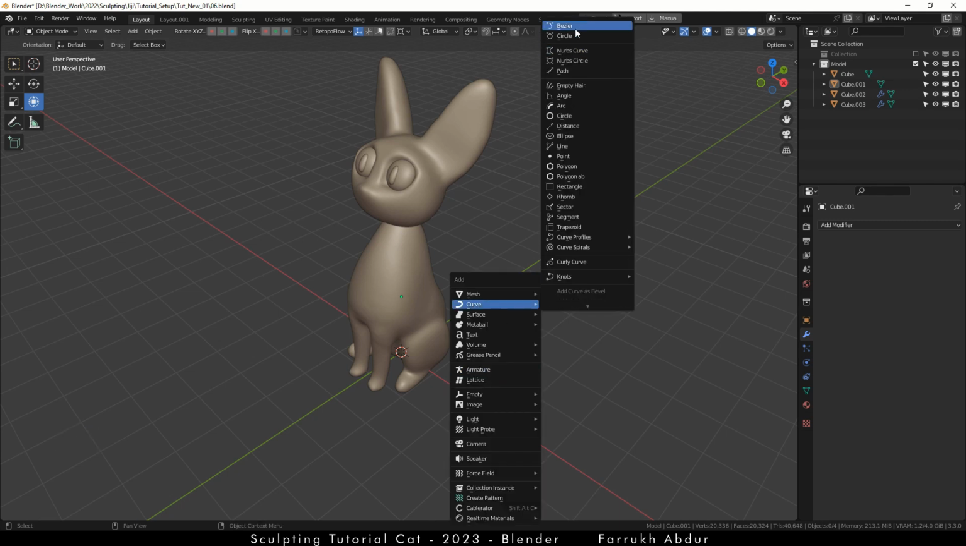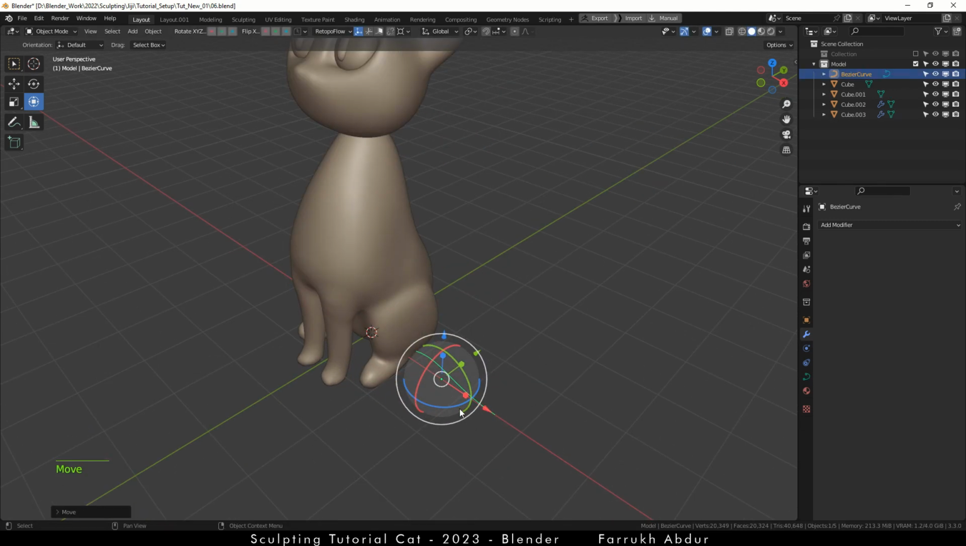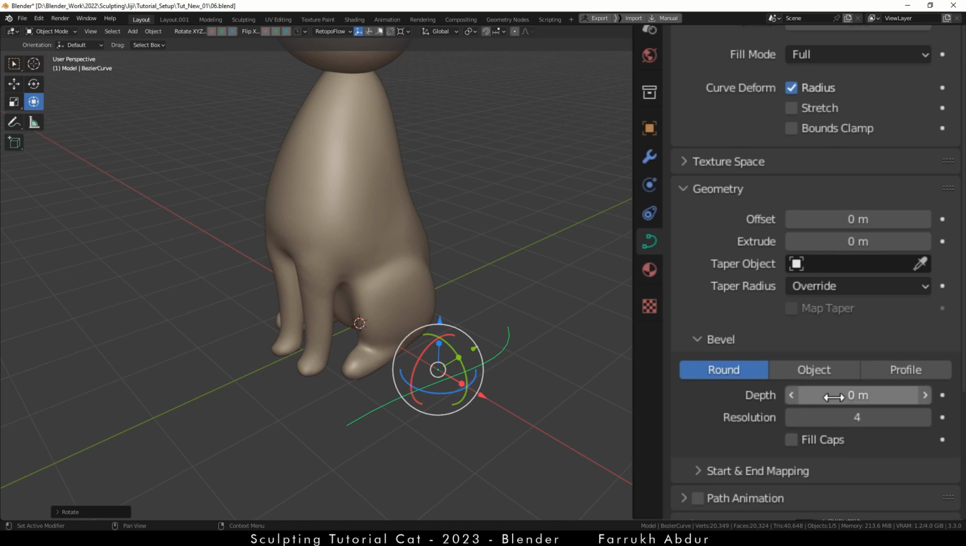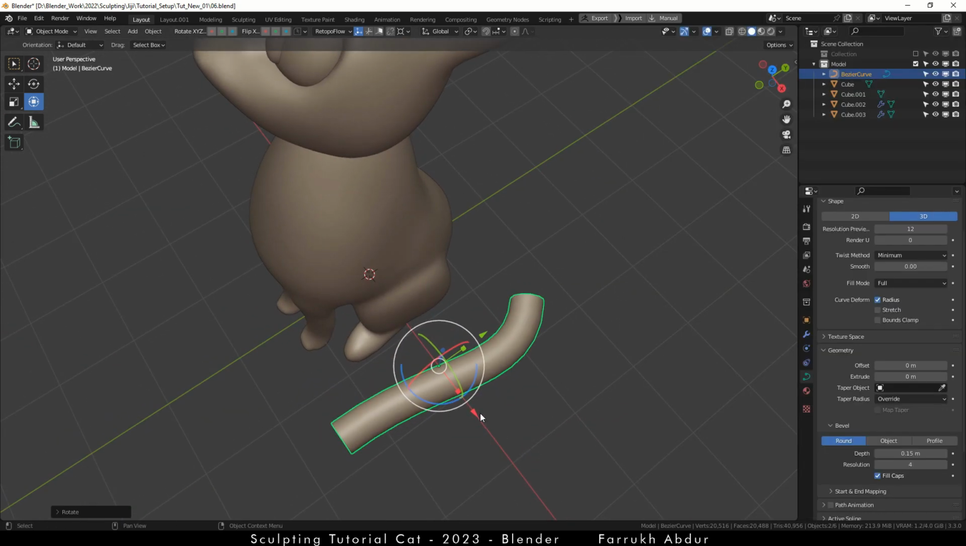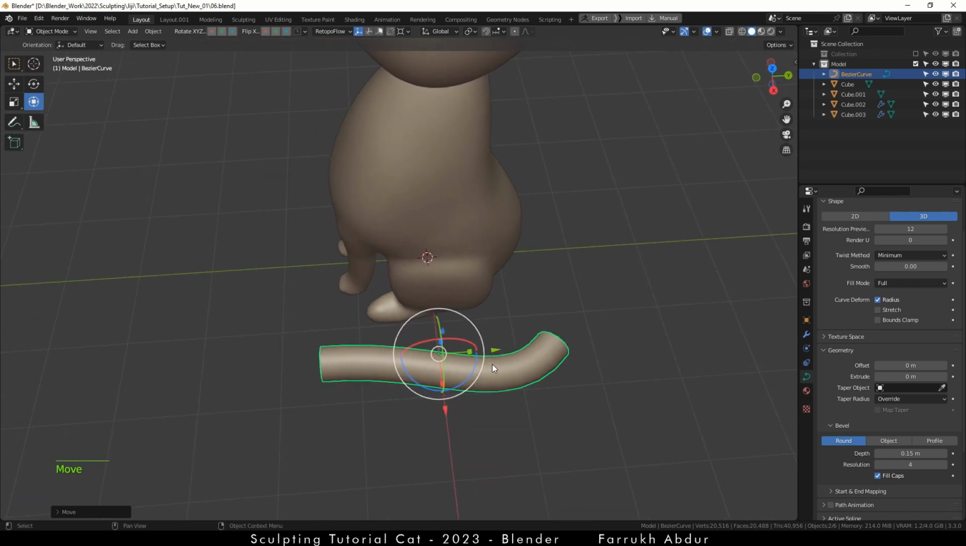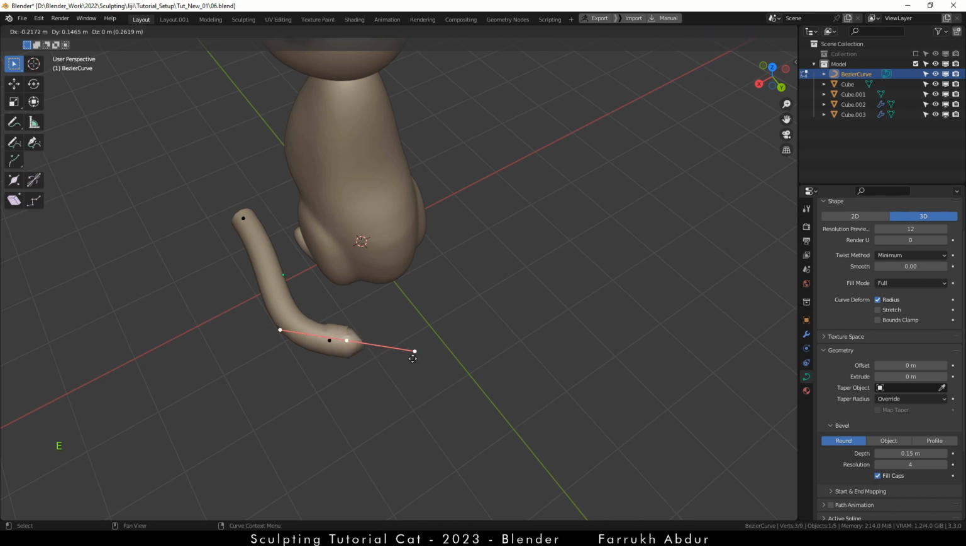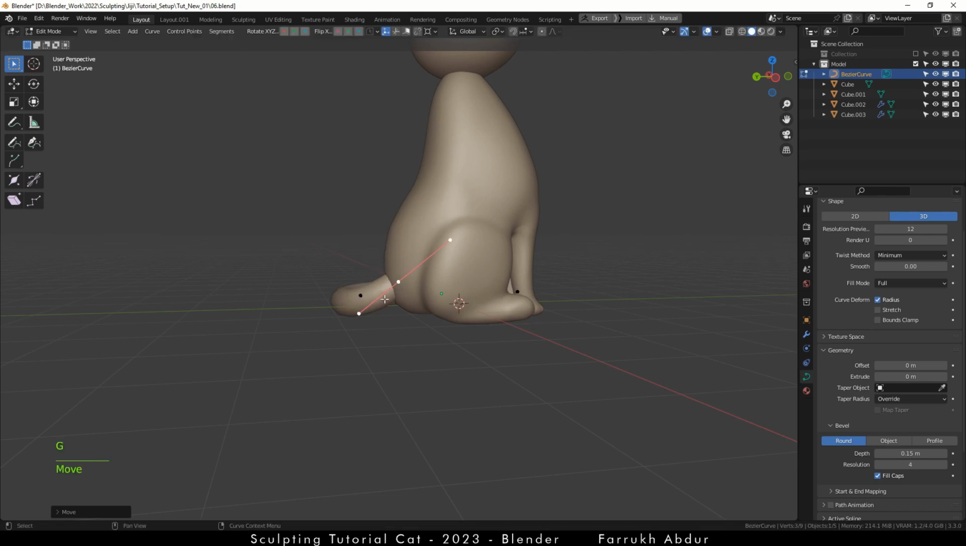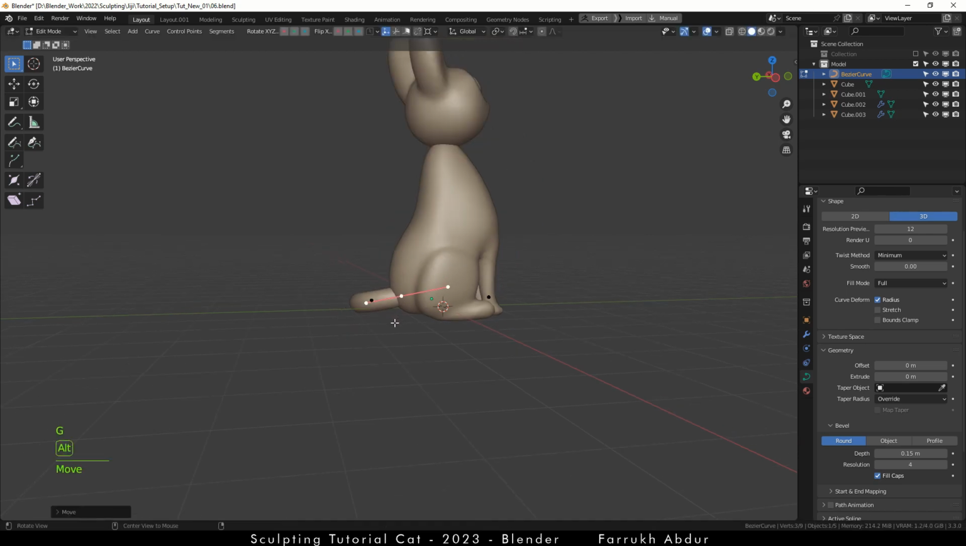Shift A, go to curves and add a Bezier curve object. Move it to the side, make it a bit bigger and rotate it. In the curve properties, change the depth amount so we have some thickness. Turn on fill caps as well to close the open curve ends. In the curve edit mode, select one end vertex, press E to extrude and move it to the back side. Move the vertex handles to position the curve.